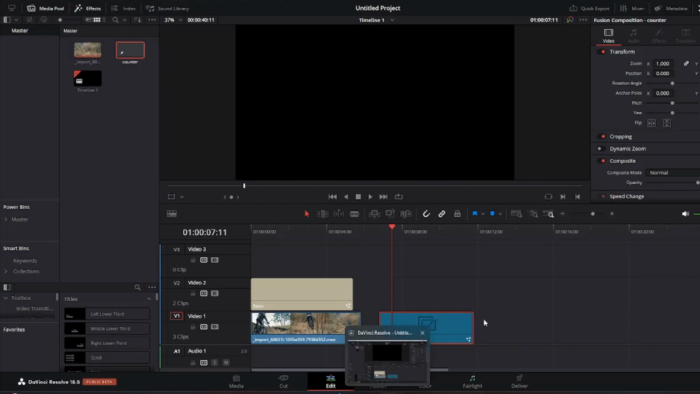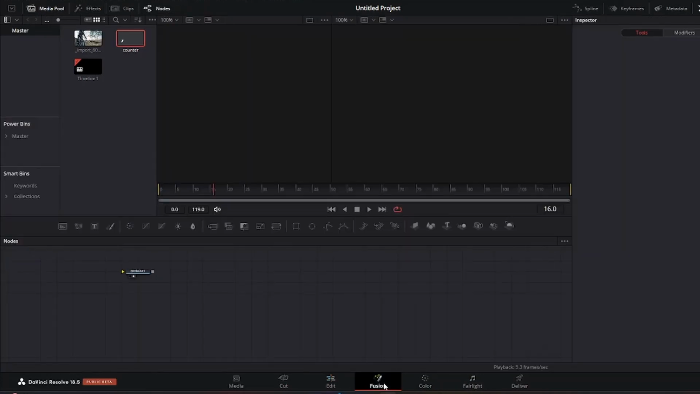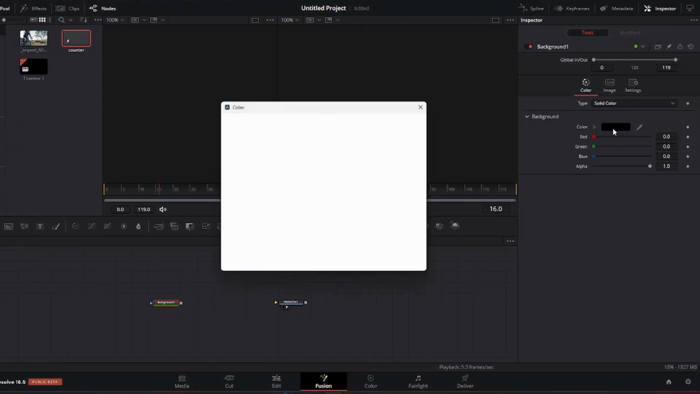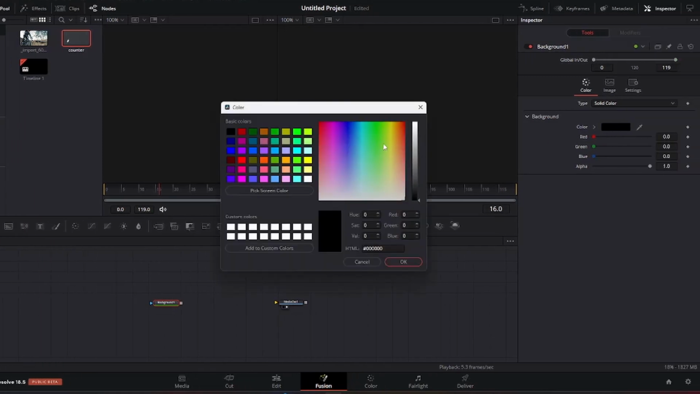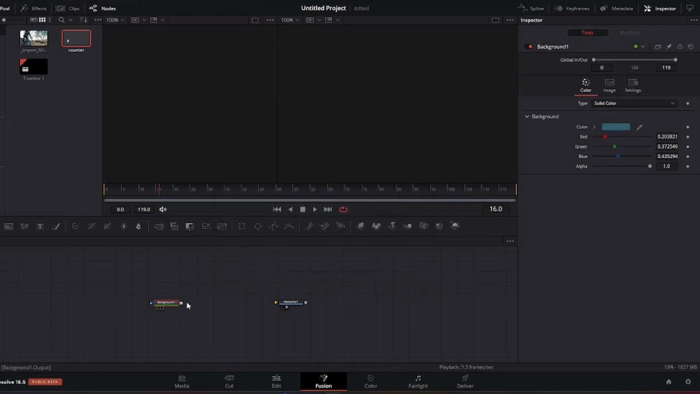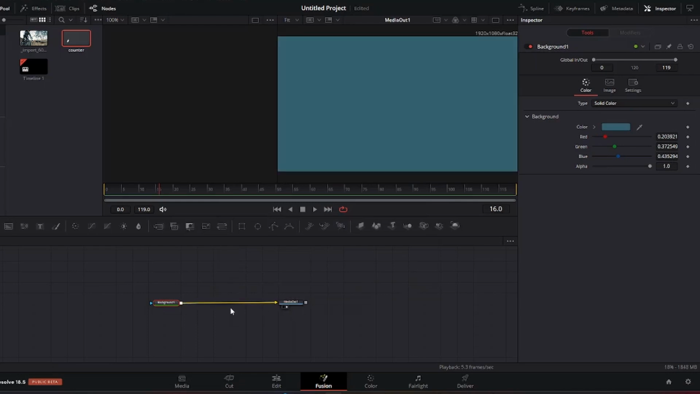So we are going to select Fusion and head into the Fusion page. I'm going to create a simple background, and we are going to use this to demonstrate how we can add this to our workflow. Let me change the colors of the background. I'm not going to do anything too complicated, so let's choose this color right here. And I'm going to connect this background to the media out.